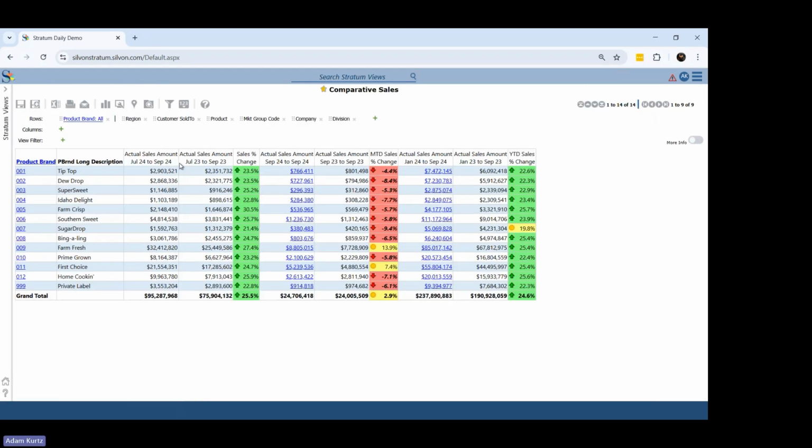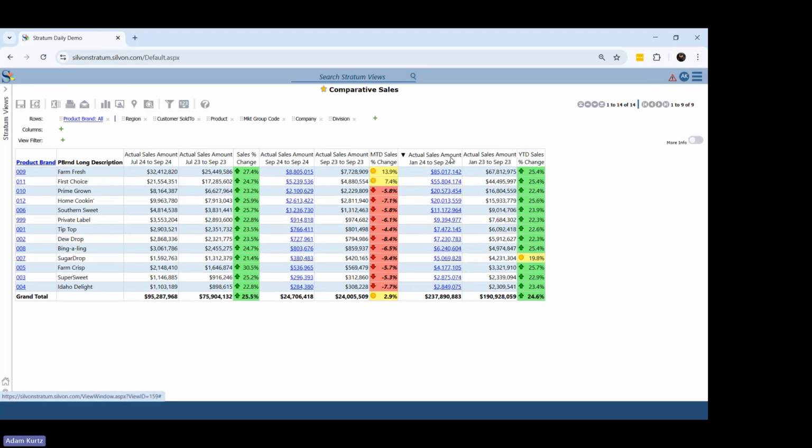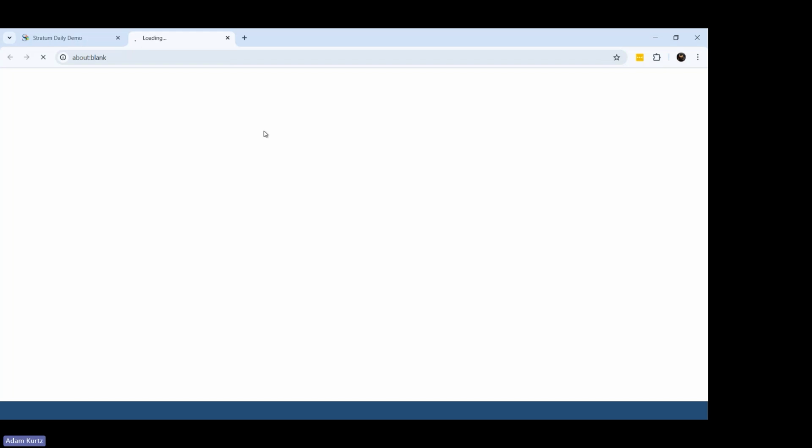Another cool concept that we have now is this ability to drill from a measure to another view. If you notice, I've got a couple columns here that are illuminated, allowing me to drill to another view. For instance, let me sort this data in descending fashion. This is my year-to-date column, so I can see Farm Fresh coming in, 85 mil. Let's click on that and see where it takes us.